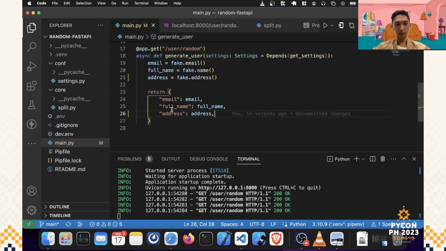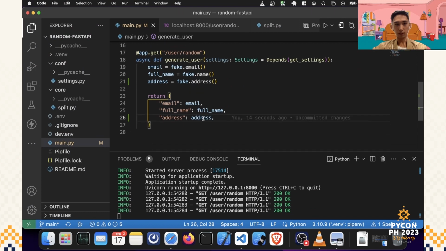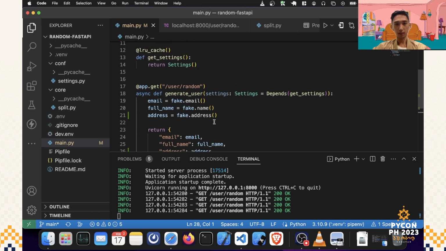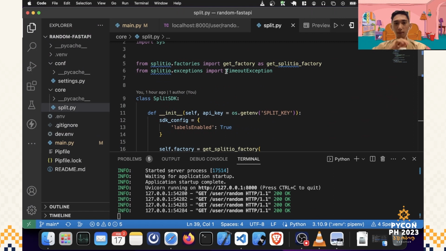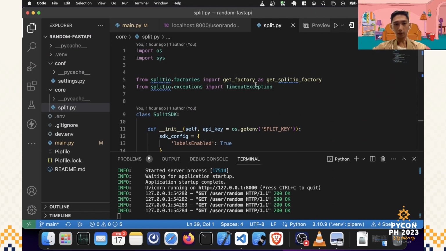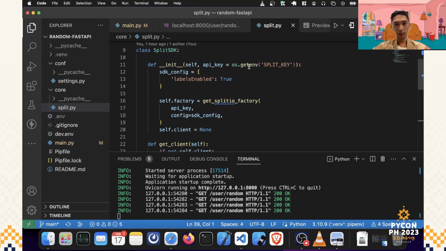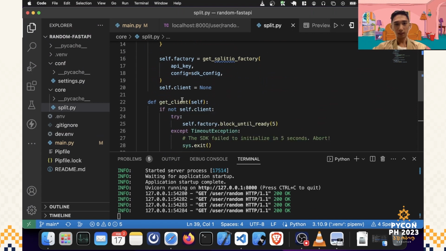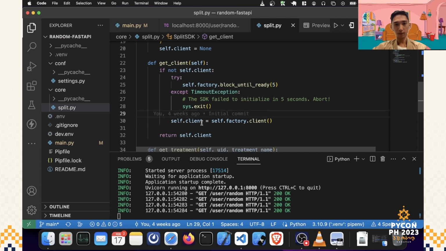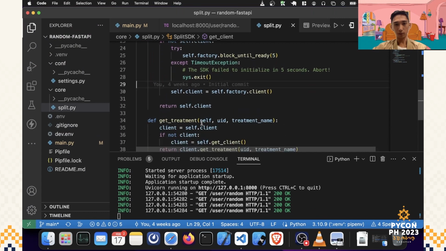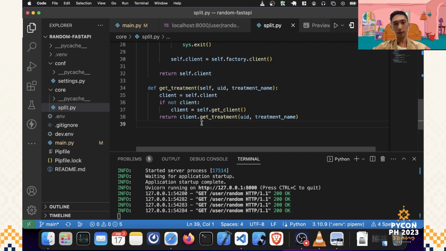But before you commit these changes, you have to enclose it in a split or in a feature flag. So for that, I've created a core split SDK. This is based on the split.io factories. And we have here init where you can provide the API key, and we have get client. This is to make sure that the client is ready before it can fetch that treatment. The treatment is basically the value of the feature flag, whether it is turned on or off.